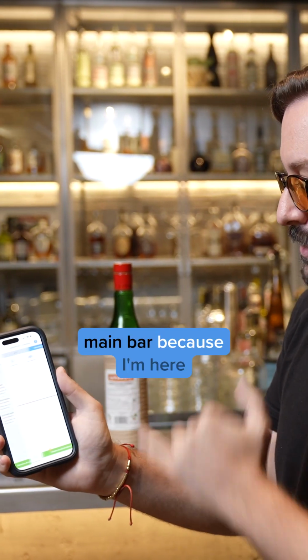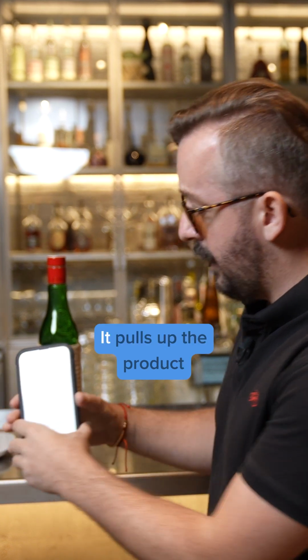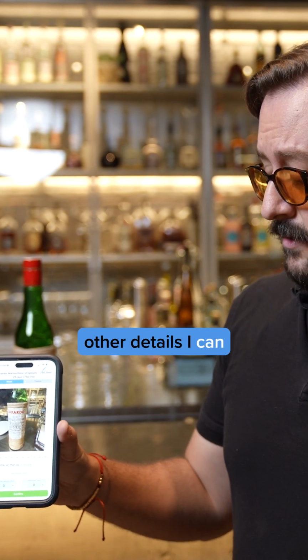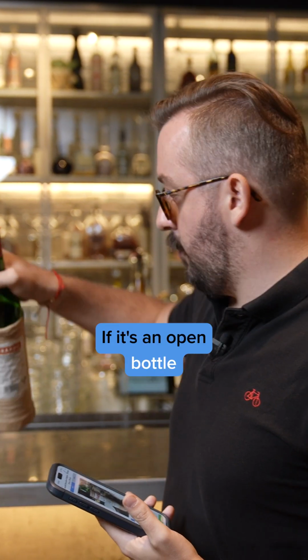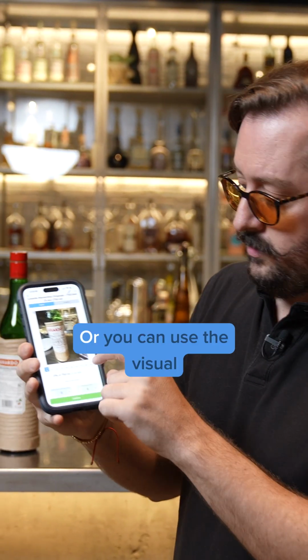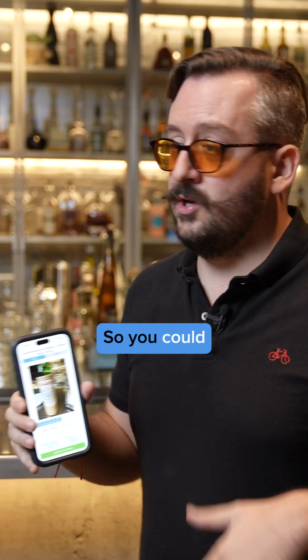So I'm gonna click on main bar because I'm here. I'm gonna just simply point it to the barcode. It pulls up the product. If I wanted to change the image or any of the details, I can. If not, I can simply count it. The way to count it is super simple. If it's an open bottle, as this one is, you can either put it on our Bluetooth scale and it'll tell you exactly what's left down to the ounce, or you can use the visual mode, which is the classic eyeballing method where you can estimate what was inside. So you could do either or.